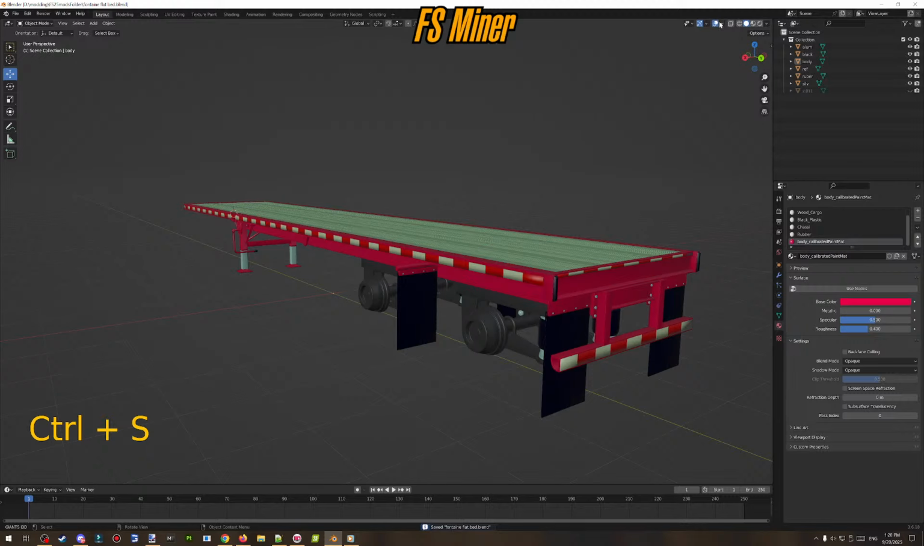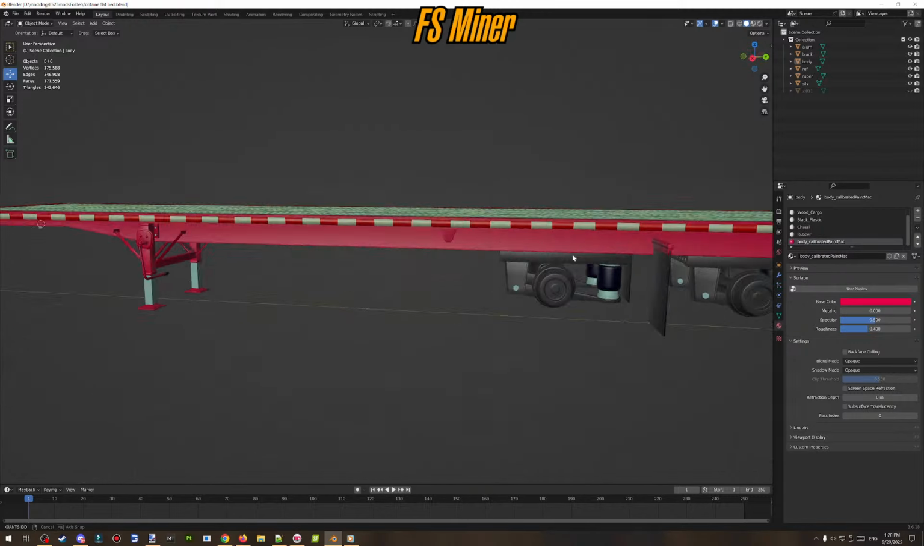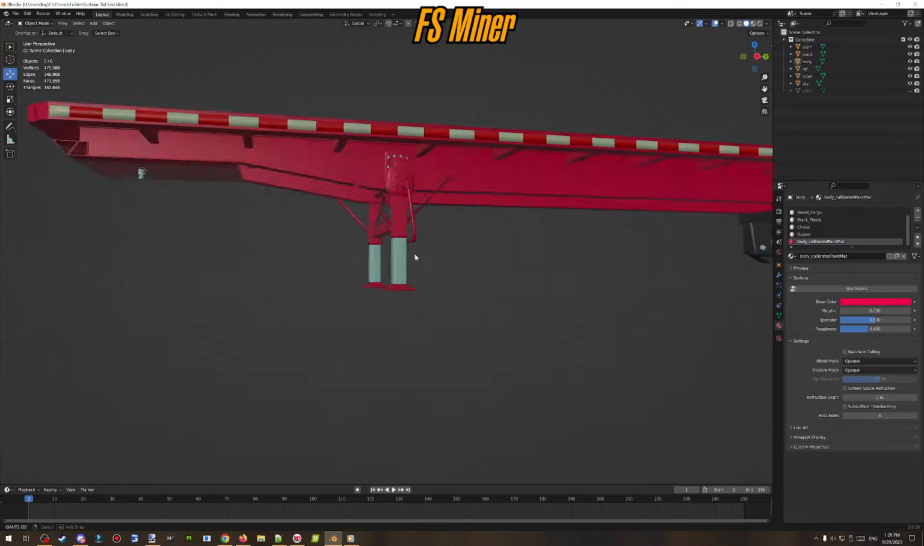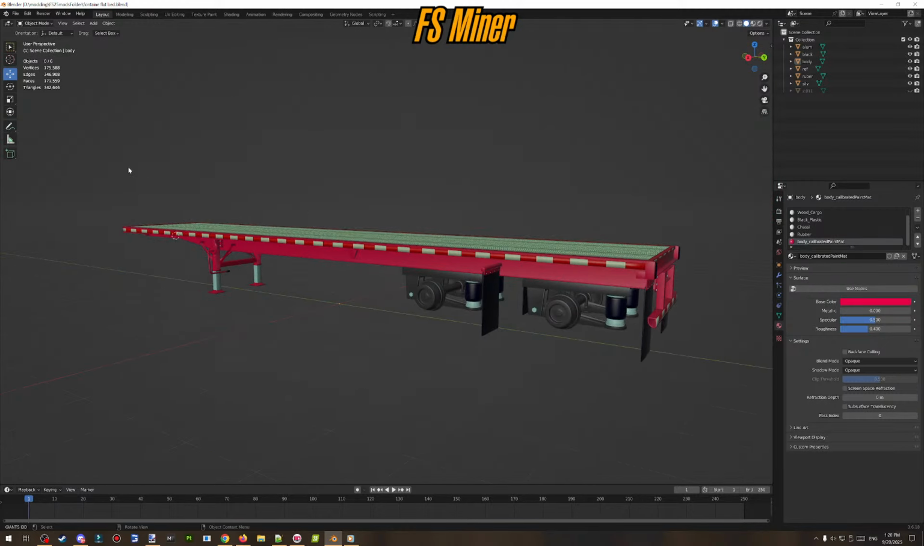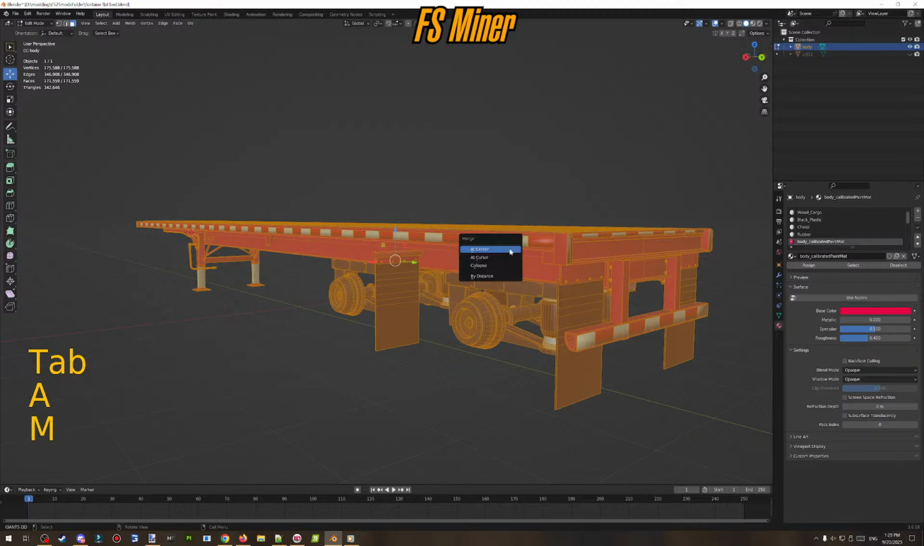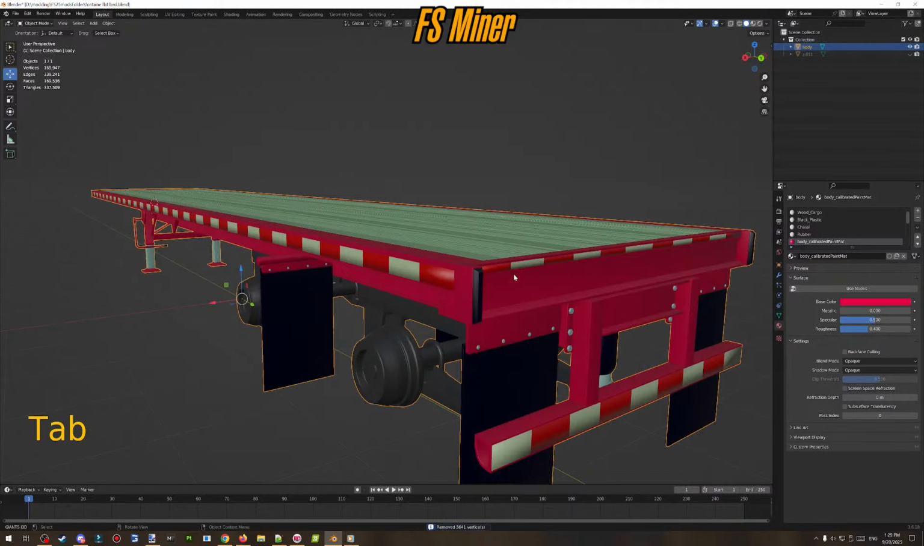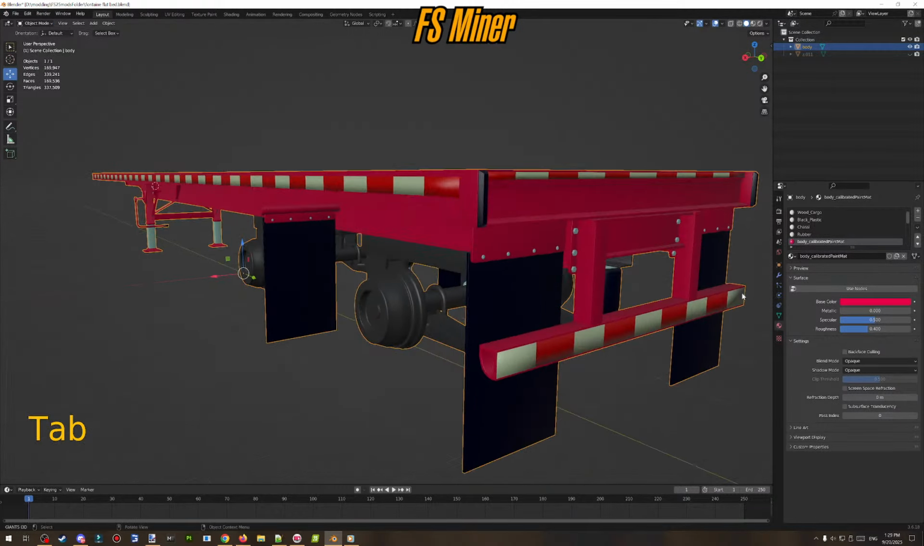Save. We take a look at how many triangles and polygons there are, and we will try to reduce that number. First, we join all of them. Tab, A, M, merge by distance, and we save some triangles.